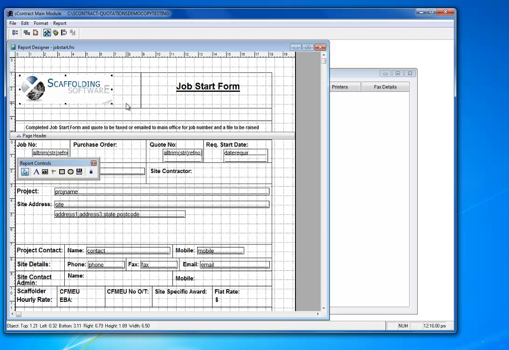I can hold the shift key down, press the arrows, and actually stretch it and make it longer as well. That's another option. So that's entering and creating a company logo. Of course, if I want to delete this, all I need to do is highlight it and press the delete key.